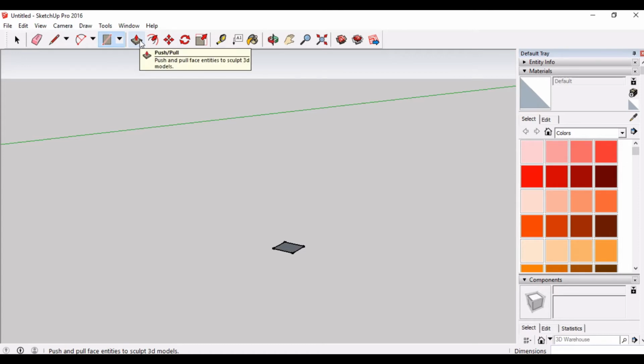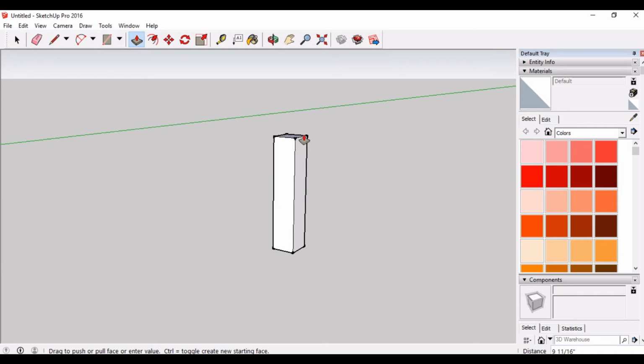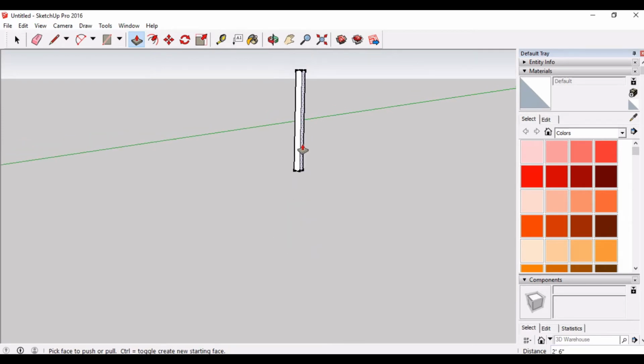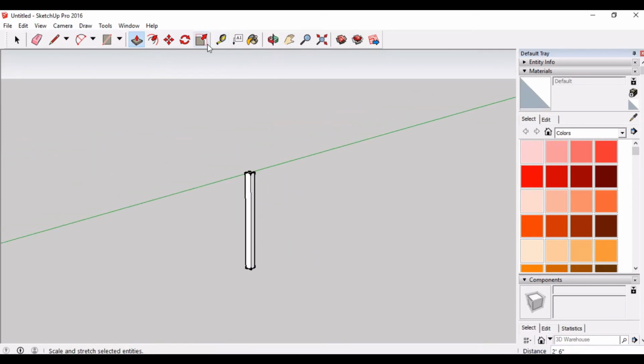So this is our push pull tool. I will select the area and make it up to a height of 2 feet 6 inches. So we can also measure it by our measuring tool. See how simple it is. 2 feet 6 inches. Okay, this is our VCB box. Just follow my cursor. This is our VCB box. If you do any kind of changes, you can see it here.